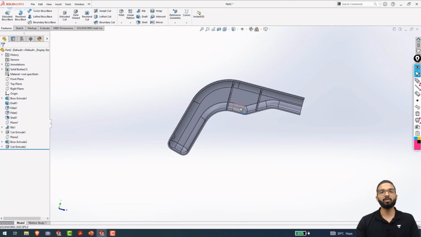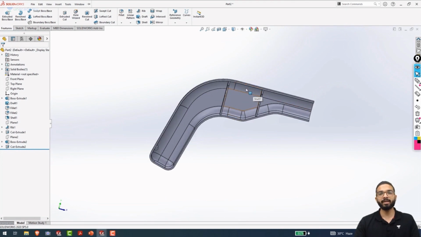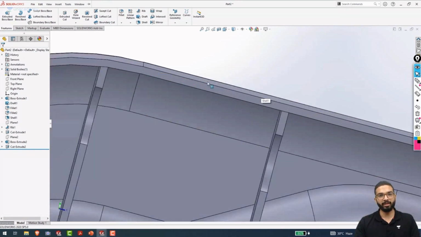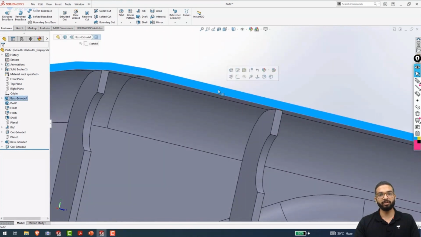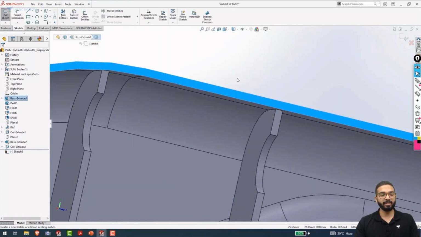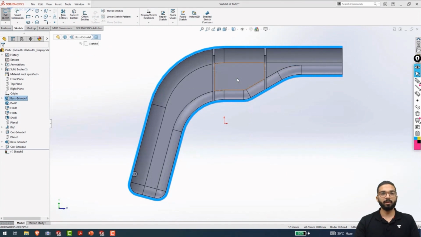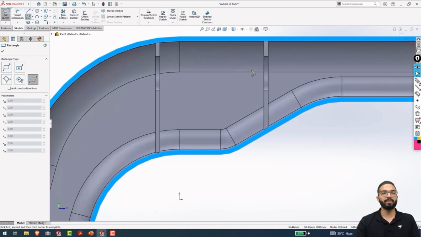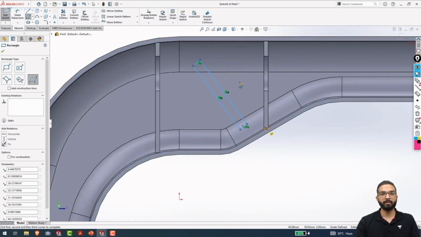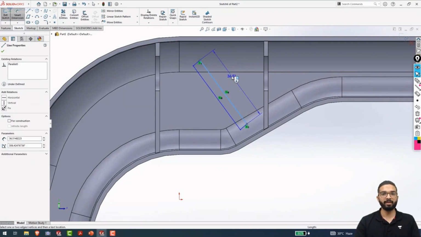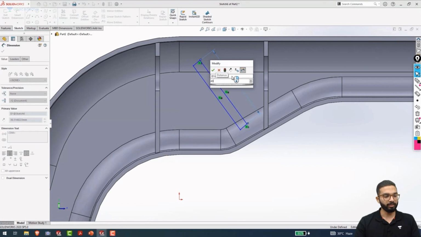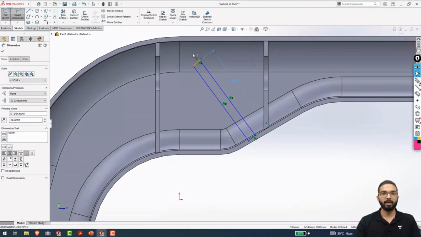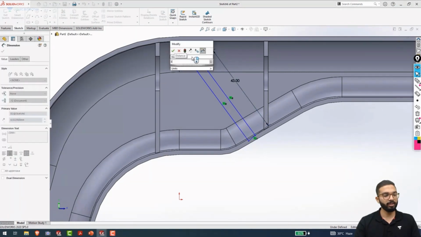Now we will end the sketch by creating the cuts over here. For that, I will sketch on this face over here. I will select this face, select sketch and press Ctrl 8. Once we are into the sketch mode, we will create a parallelogram over here. I will select parallelogram and draw a parallelogram like this. Once it is generated, we will define it using dimensions. I will give it a width of 43 millimeters and a height of 3 millimeters.